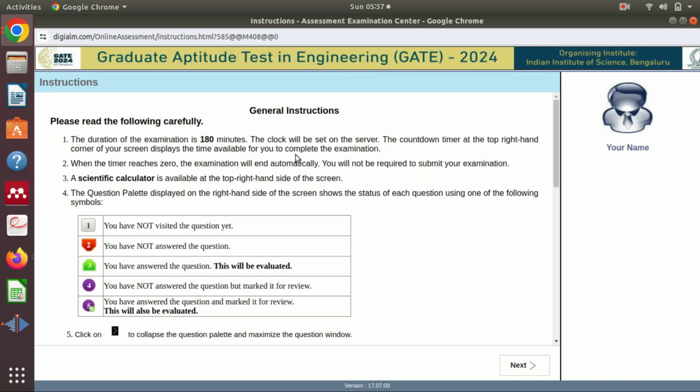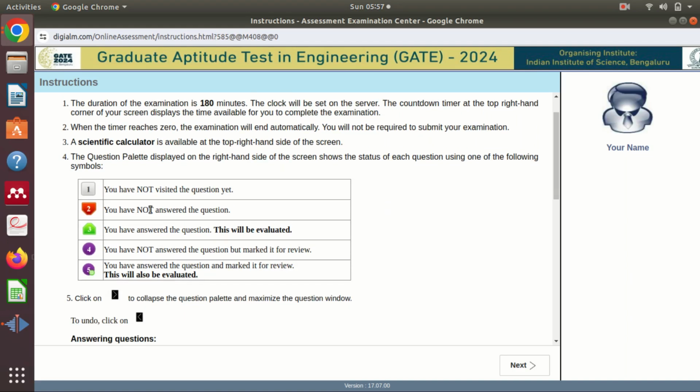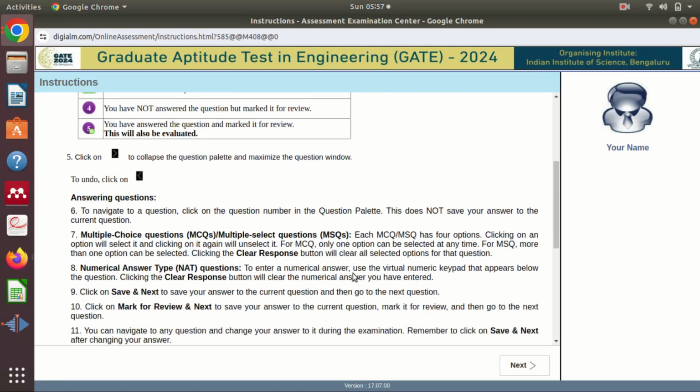These are the instructions. You can see the duration of examination, the scientific calculator is available on the top screen, so you don't have to bring the calculator. How the question will appear: suppose you have not visited the question, then it will look like this. So this is color code. You can see if you answered it will turn green, if you have answered but marked for review then it will turn like this. And so on, you can check this.